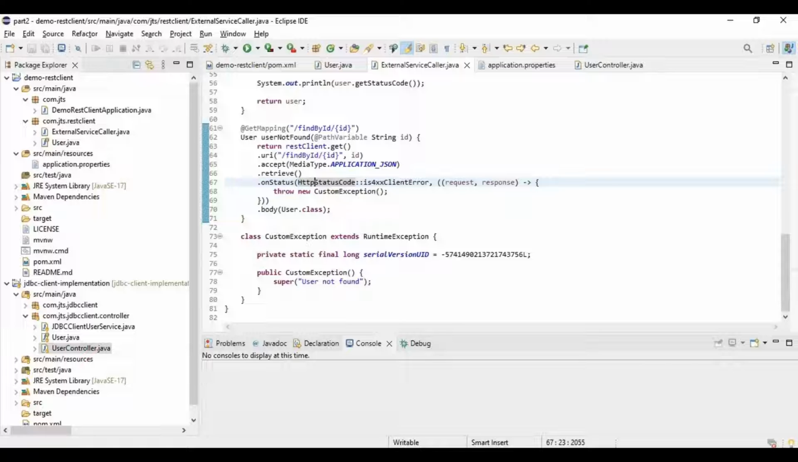The REST client also offers the exchange method for more advanced scenarios, which provides access to the HTTP request and response.